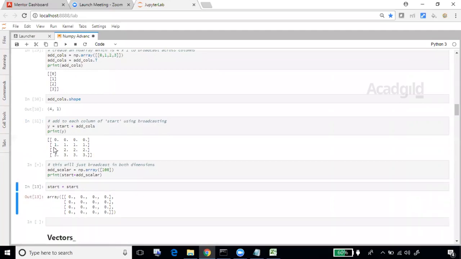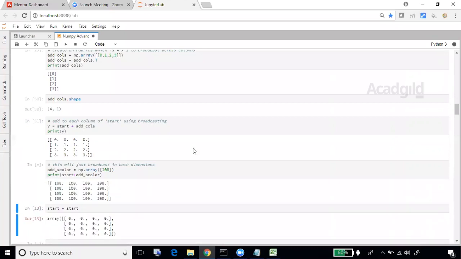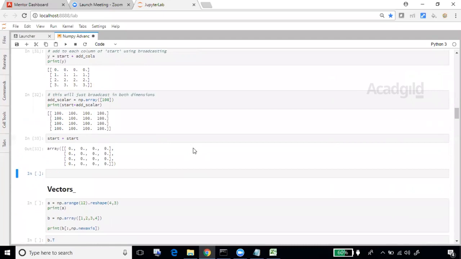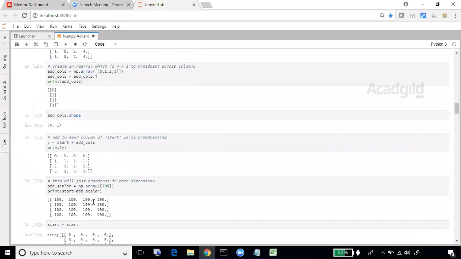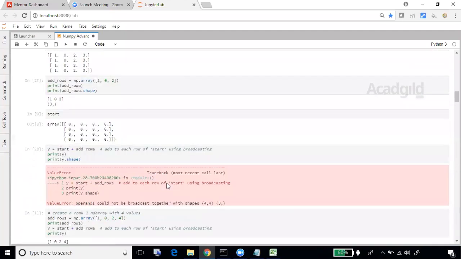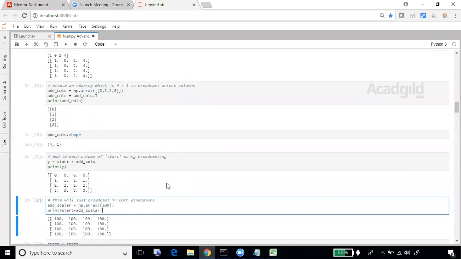A scalar will always work, we already know that, and it also works when we have the same shape. Broadcasting helps where we don't have the same shapes, where at least one dimension is similar but the other dimensions are not matching. At that point this really helps. Okay, that's the broadcasting thing.